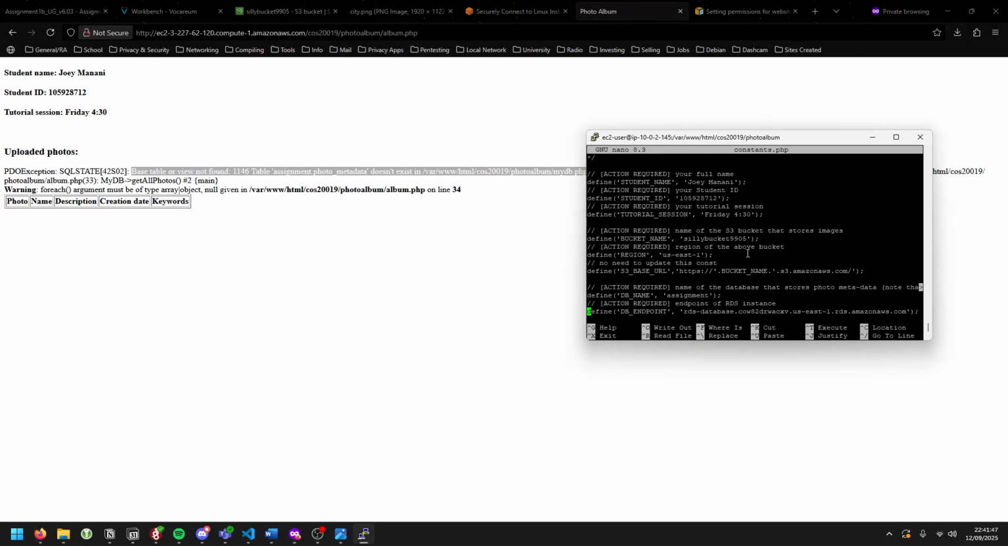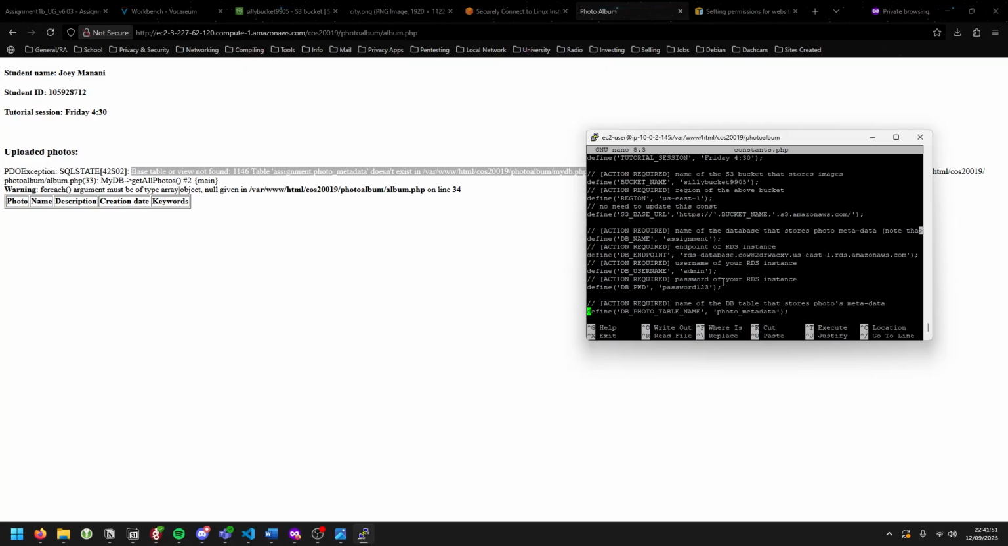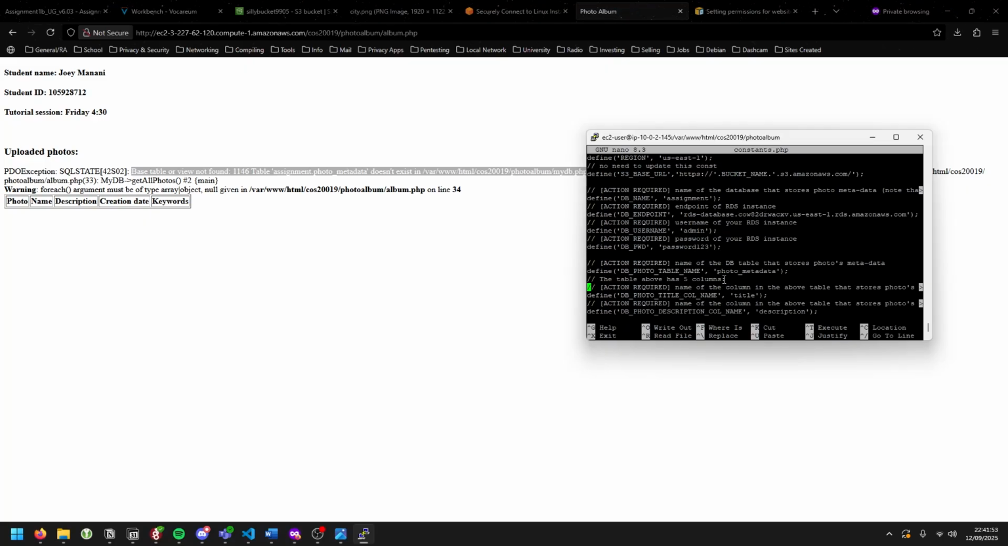So sillybucket 9905, that's fine. Assignment, that's correct. And there we go. I forgot to change the DB photo table name. For us, this is explicitly mentioned in the document to be called photos. That's very important. Control X, Y, enter.